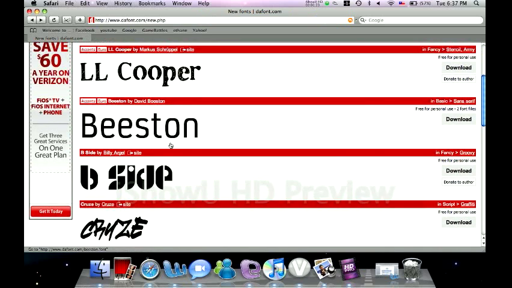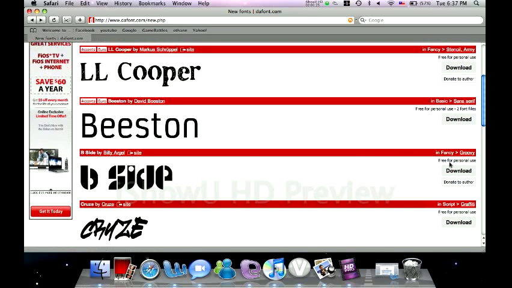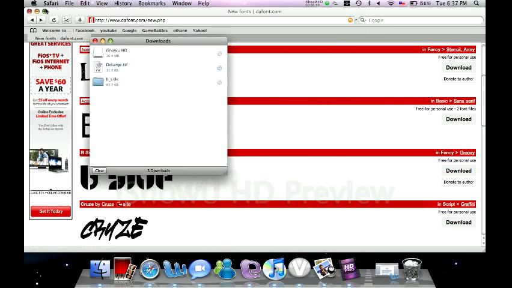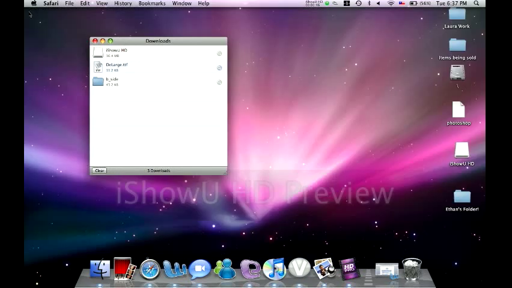So now I'm going to go to the font B-Side, and I'm going to click download. It'll either say download or download for PC/Mac OS X. It might say donate to author. That's if you like the font, you can give him money, but I don't really know why you want to. Now click download, and your downloads screen should pop up. You can exit out of your internet now.